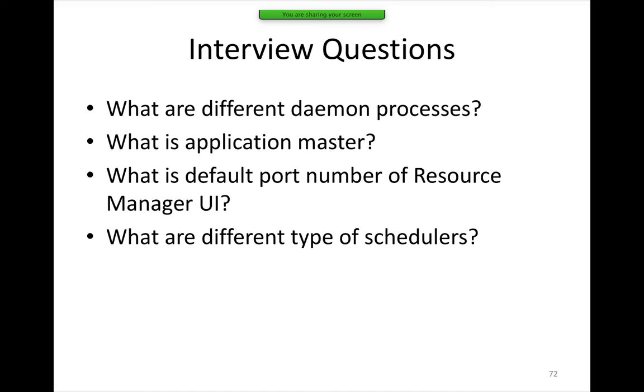Interview questions typically can be these things: what are the different daemon processes or background processes, what is the application master with respect to YARN, what is the default port number of the resource manager UI, it is 8088, yes 8088, and what are the different types of schedulers. And when they ask this question, you should get into the details. You should not just say FIFO, FAIR and capacity.